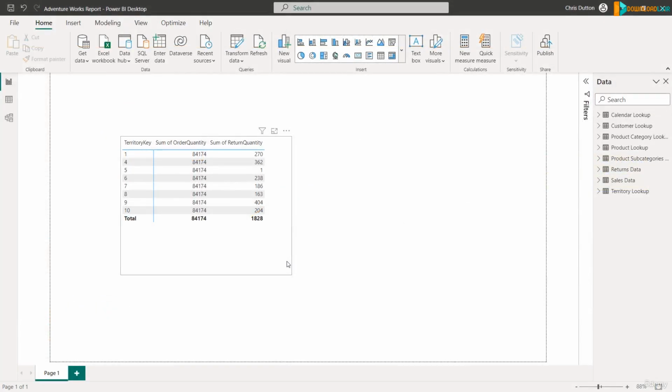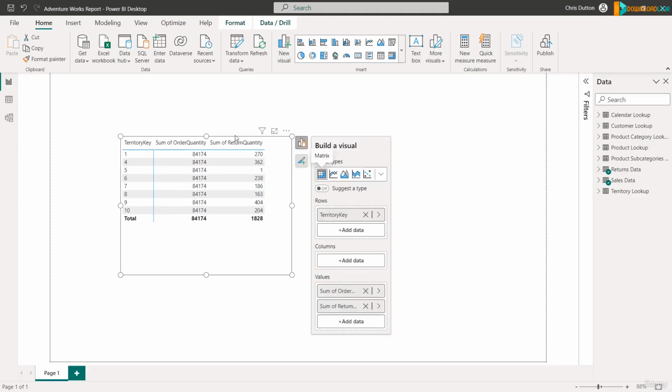All right, so I'm back in the AdventureWorks report. I'm in the report view. And remember, we have our matrix here. What we were doing was showing the order quantity and return quantity by territory key using the territory key from the returns data table, which we can see by hovering over the field here. And because we're only using one-way filters right now, that filter context gets trapped in the return table, and we see the same repeated grand totals from our sales data table.